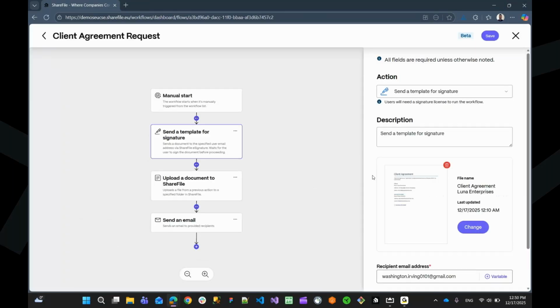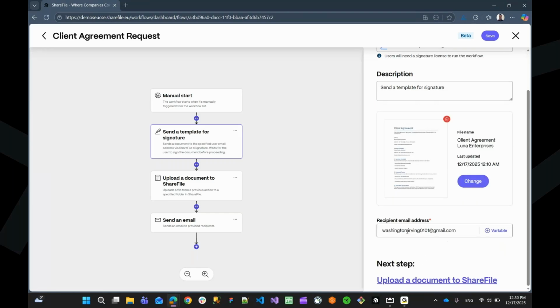Okay, let's say we have a bunch of documents to send to someone to sign. So we request the signature from our clients. We send a client agreement to this fictional company of mine called Luna Enterprises. I can input the file as a template, manage all the necessary fields inside where the signature has to be placed, and send it either to a specific person or to a variable which would include multiple recipients, which could be different each time you trigger the workflow.